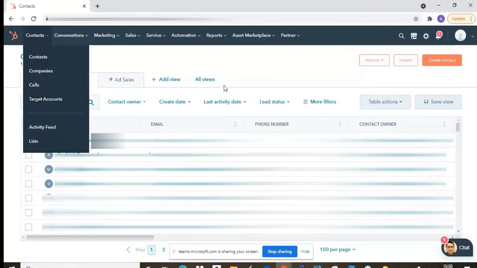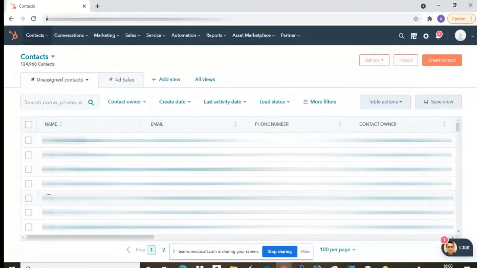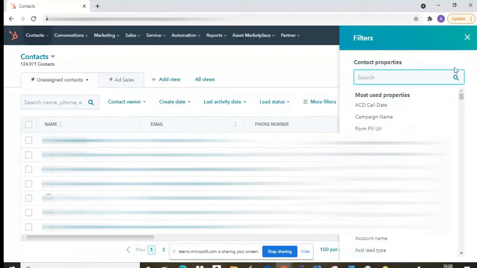Now, if you can see here, this is one view which I have created as per my convenience and use. These are various filters which HubSpot provides me to be applied on this view. When I go to more filters, I can any day apply any filter on any field I want and get the required data.